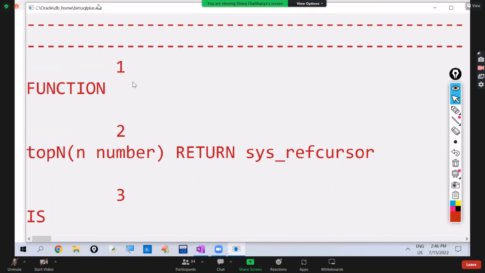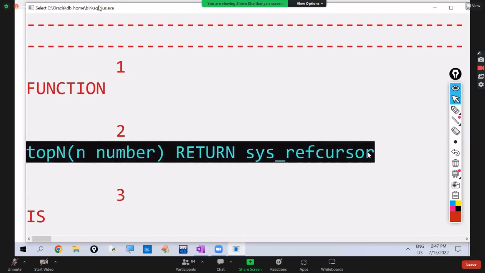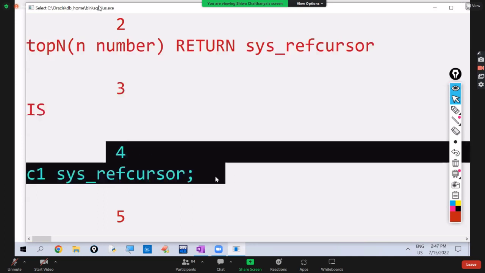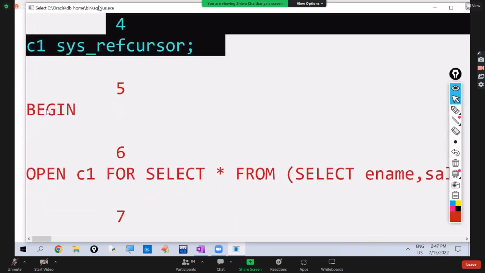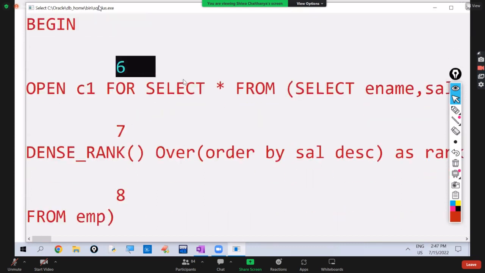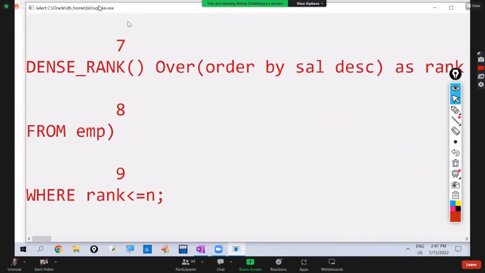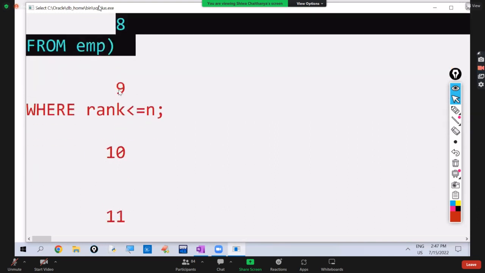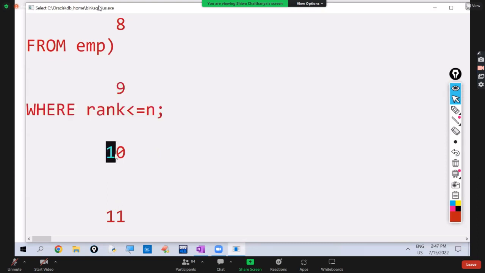The second line, this is one row. In the first line, the function keyword is there. In the second line, function name, arguments, return type is there. In the third line, is stored. In the fourth line, this variable declaration is stored. In the fifth line, begin is stored. In the sixth line, open C1 is stored. In the seventh line, our dense rank function is stored. Okay, so like this, every line is stored as one column value here.